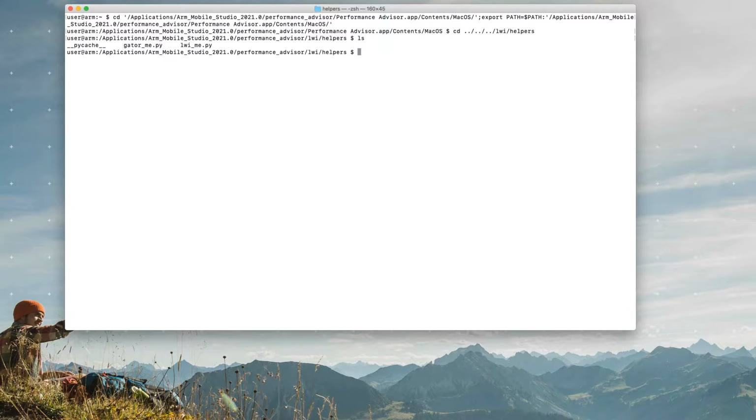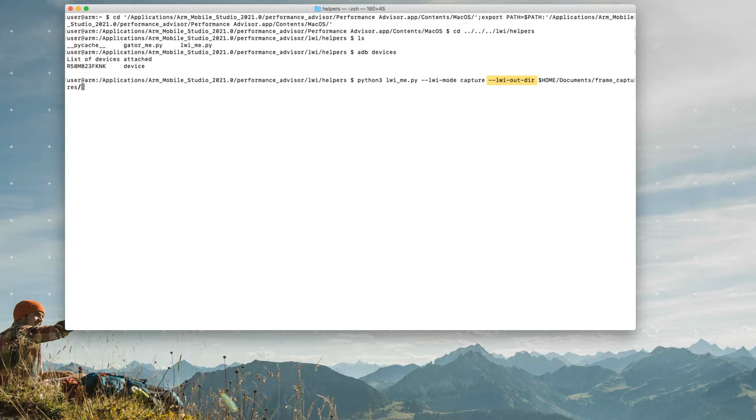To test the connection, run the adb devices command, which returns the device IDs of any connected devices. The command to run the script is simple. This is all you need. But we can also pass options to the script to control how it runs. This option tells Performance Advisor to capture images of frames when the FPS drops below a default of 30. And here we are telling Performance Advisor where to save those images.